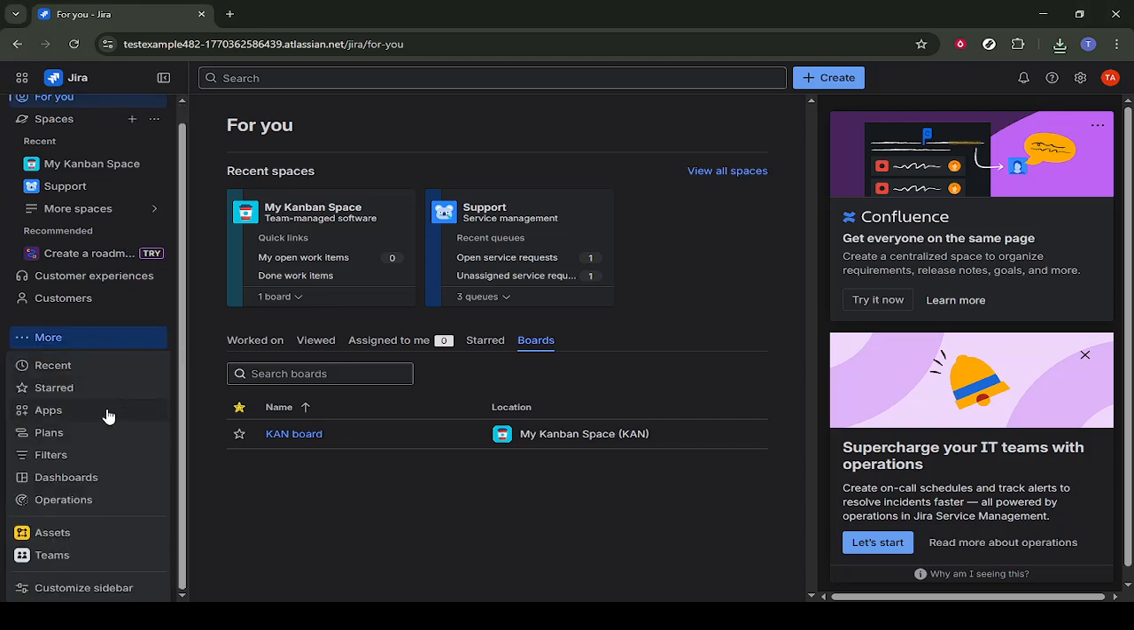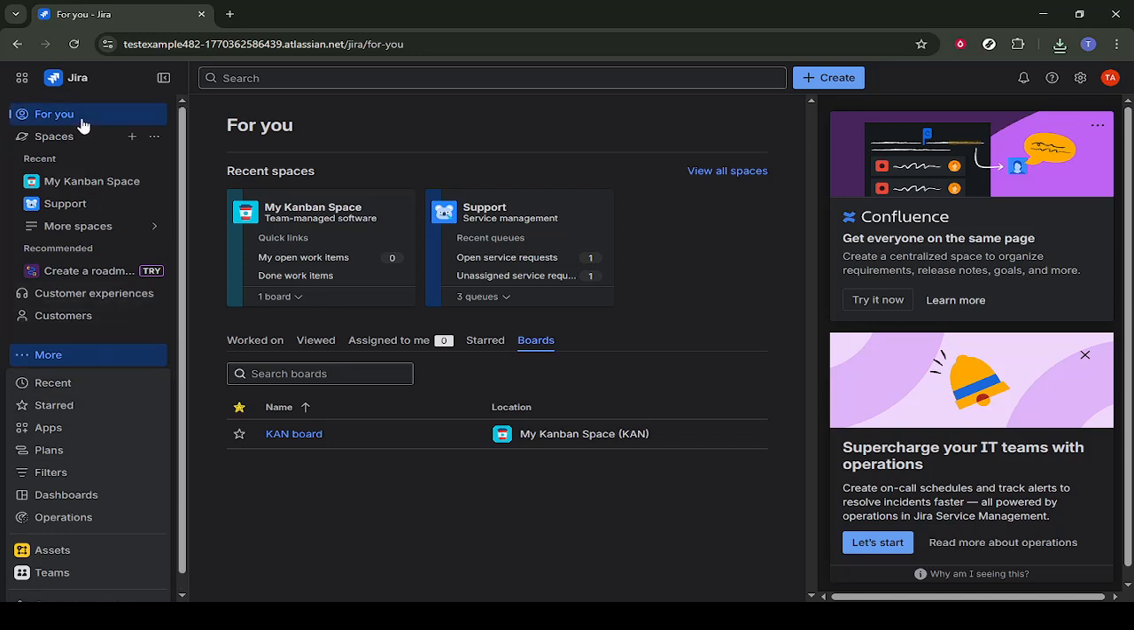On the For You page, look towards the main navigation where Jira lists options like projects, filters, dashboards, and apps. You'll see an area that's highlighted in the guide. This is the entry point to the Apps or Marketplace section. Click on that highlighted area to open the Apps menu.